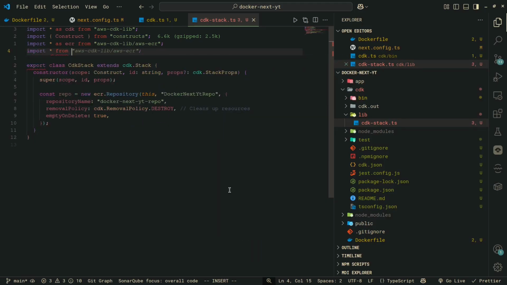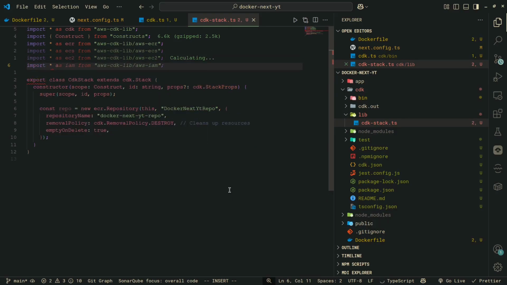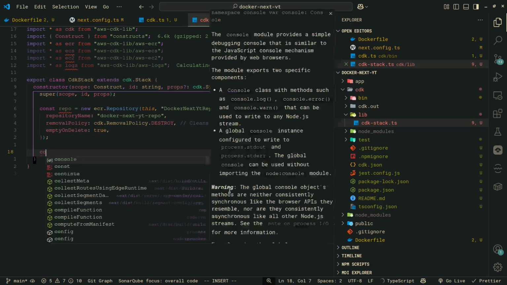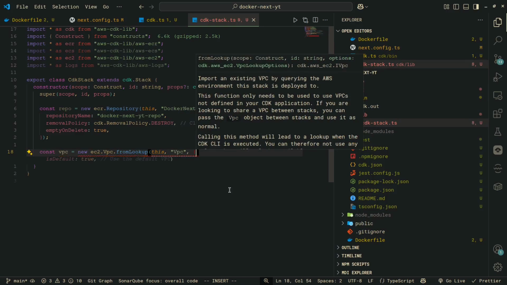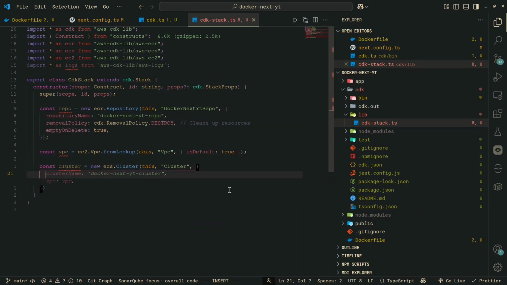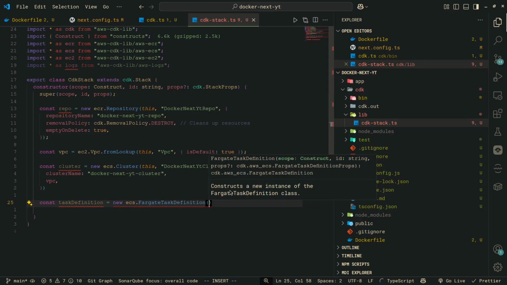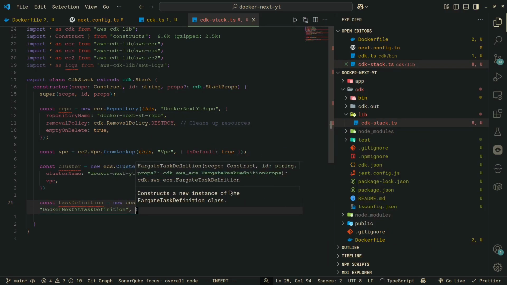Back in our CDK stack, we want to import the ECS, the EC2, and also the logs services from the AWS CDK. First off, we import the default VPC for our AWS account. Then we create ourselves a new ECS cluster that will live inside our VPC. Create a new task definition, defining the compute resources that our Fargate task will use.